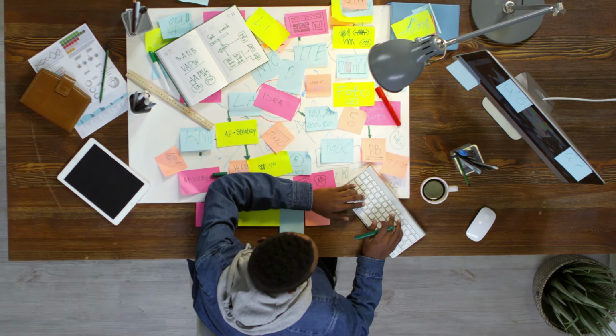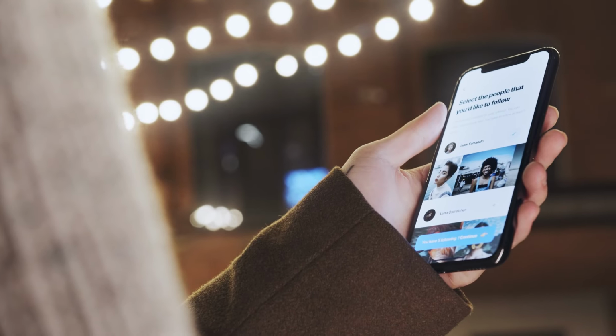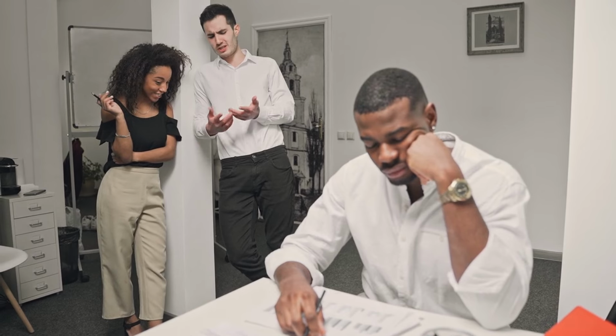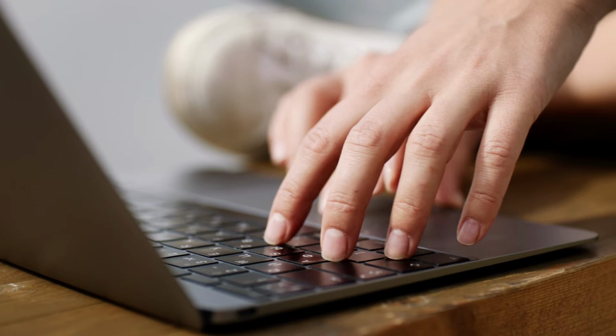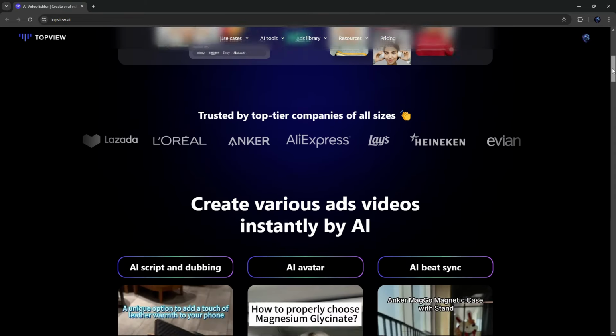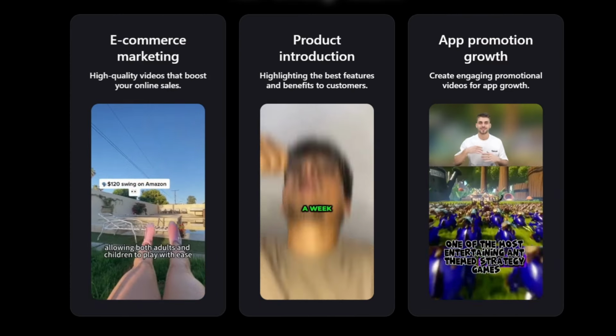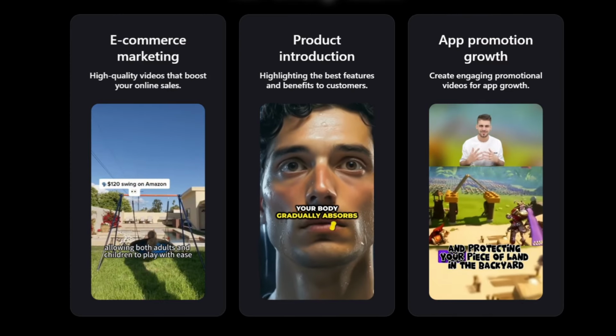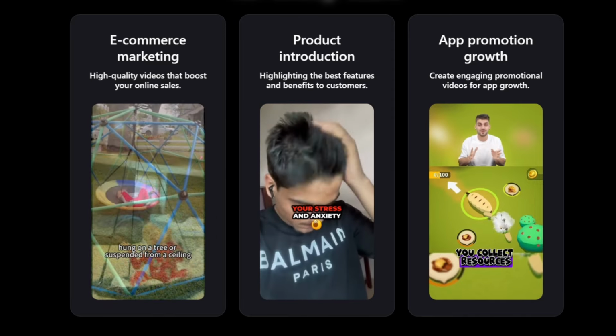Ever feel like creating a viral video is an impossible uphill battle? What if there was a way to transform that struggle into a seamless journey? What if you could craft engaging, viral-worthy videos in just a few clicks? Introducing Topview AI, the AI-powered platform that's revolutionizing the way you create video content.